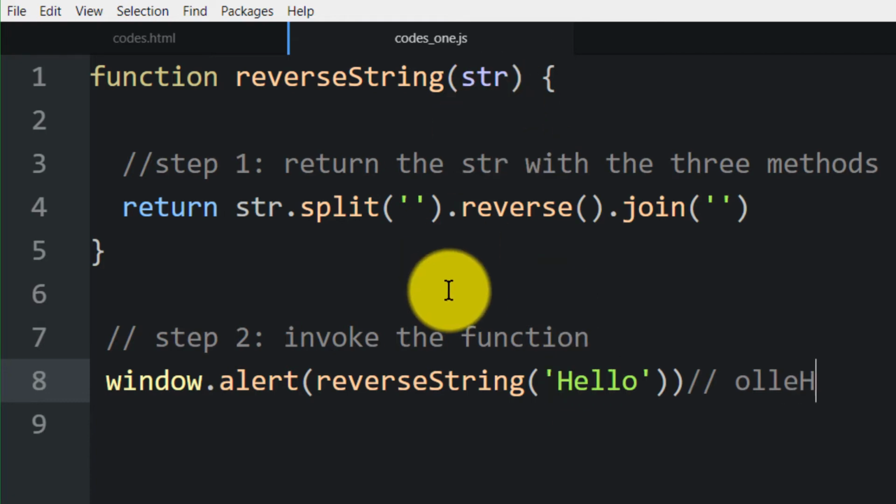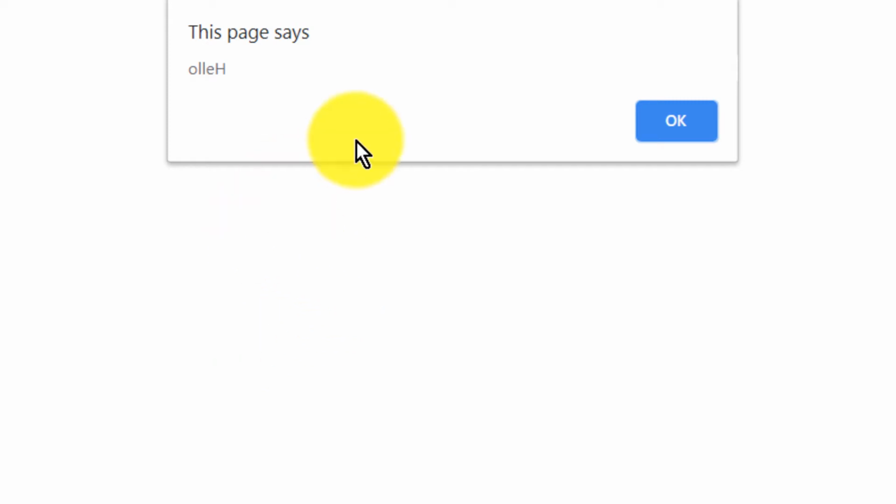Let's open it in the browser. Here when you load the page, as you can see, it is OLLEH.